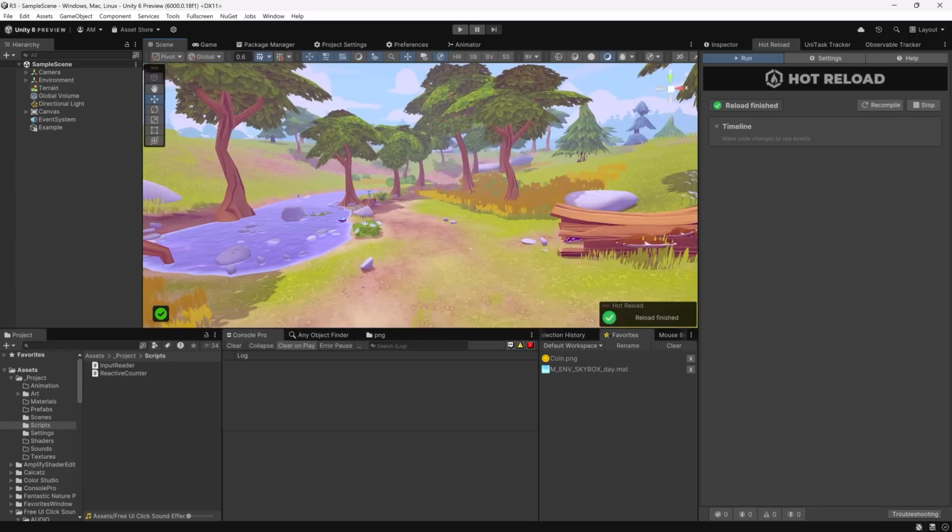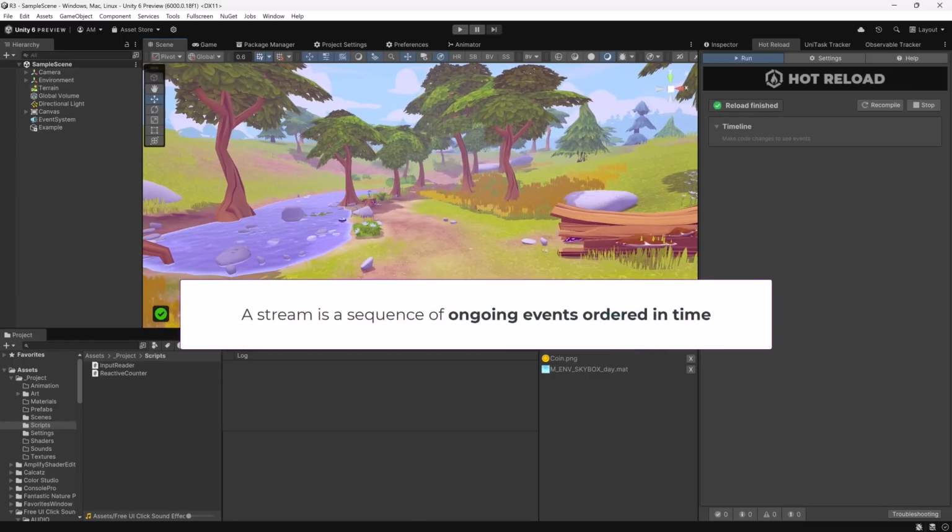For example, imagine your game's score or a health bar as a data stream, much like a series of player actions. You can listen to it and react accordingly. A stream is a sequence of ongoing events ordered in time. An observable is just a type of stream that we actually observe. Now, anything can be an observable.